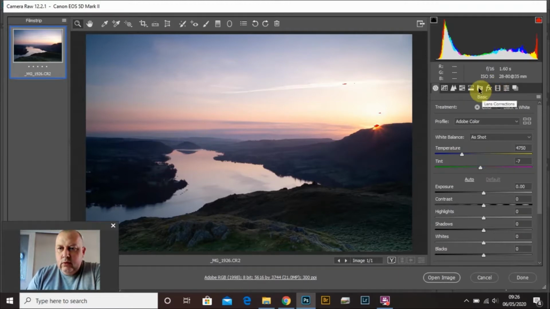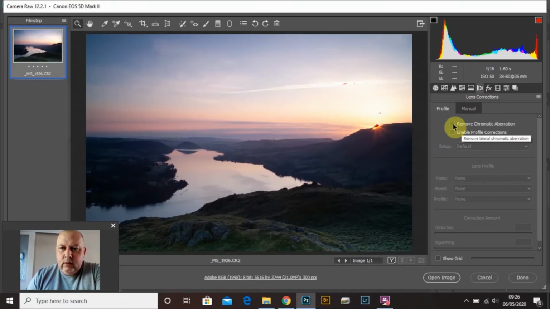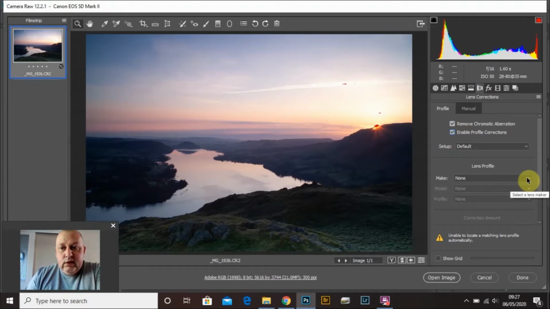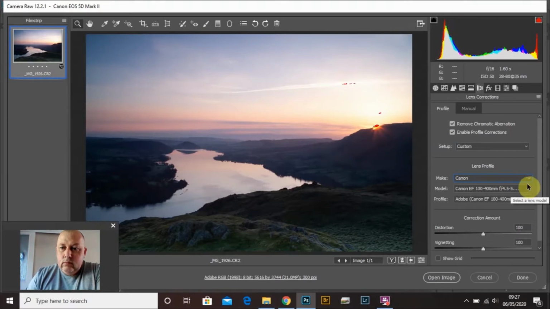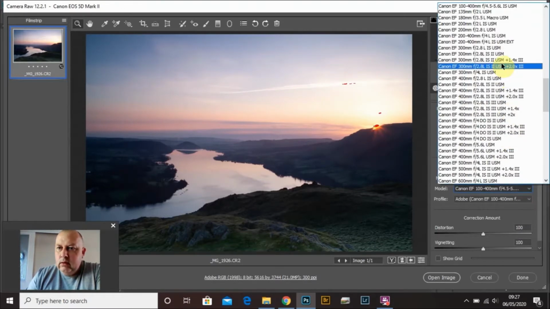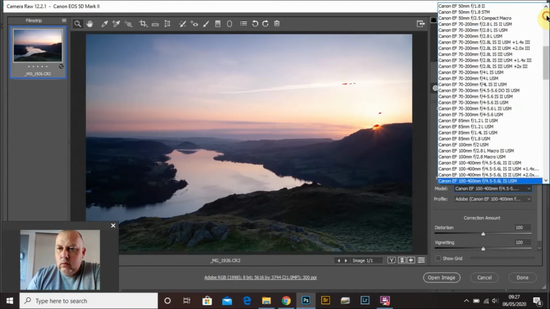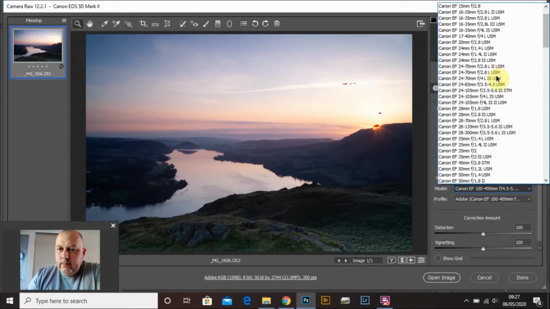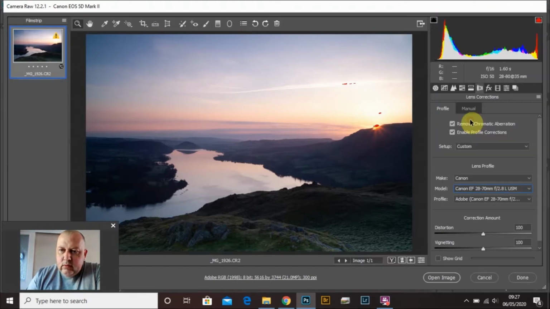So first things first, lens corrections. Remove any chromatic aberration, which gets rid of any of the purple edges on things, and then enable profile. For some reason it's not picked it up, so I'll go Canon. It's picked up the wrong lens. Canon. That's because it's not there anymore. It's quite an old picture, but there's a 28-70, so we'll go with that one. It's not going to be far off.